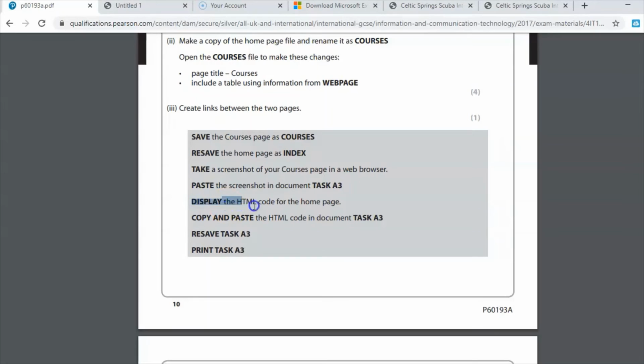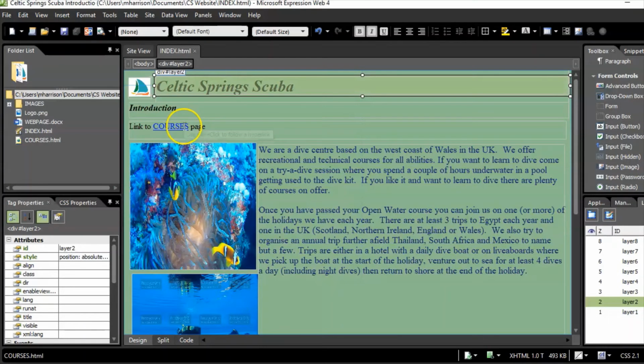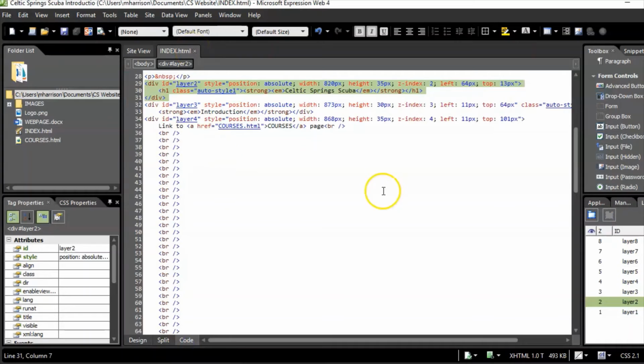Now the next thing I need to do is display the HTML code for the home page. I need to copy and paste it into task A3. Let's go back to here. I'm in my home page there. I need to look at my code here.